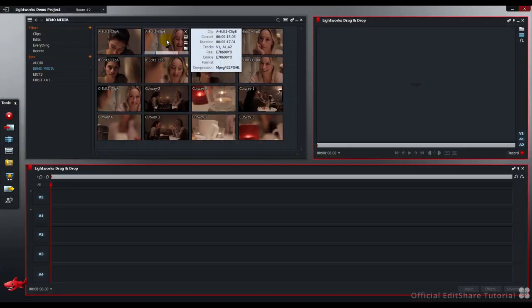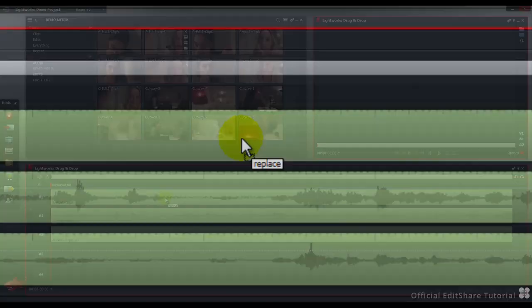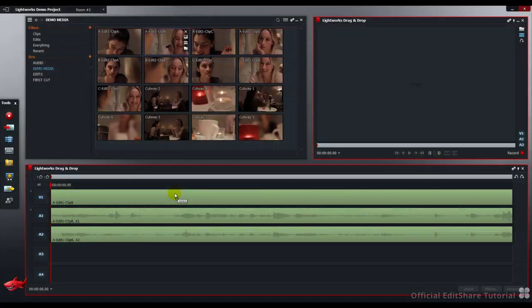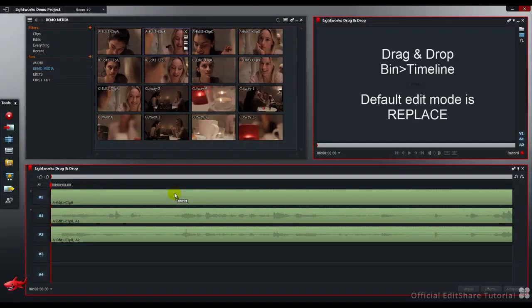Click, drag and drop. As you drag and drop the clip to the timeline, notice the mouse head has text which says replace. Moving from the bin directly to the timeline, the edit mode is replace, and that's different if you go from the bin directly to the edit viewer. The default edit mode there is insert.